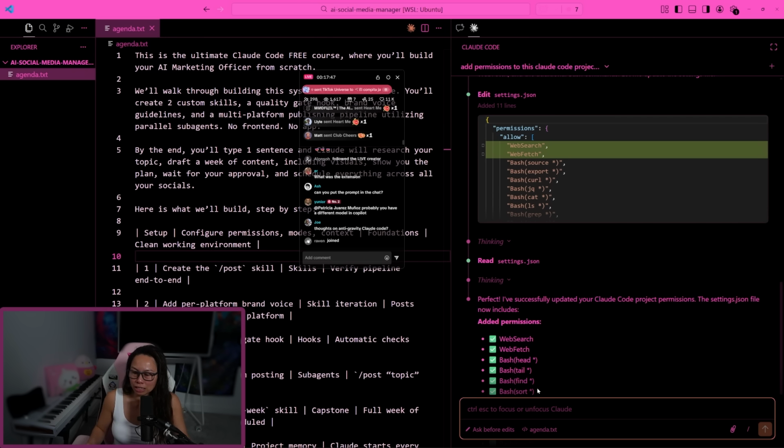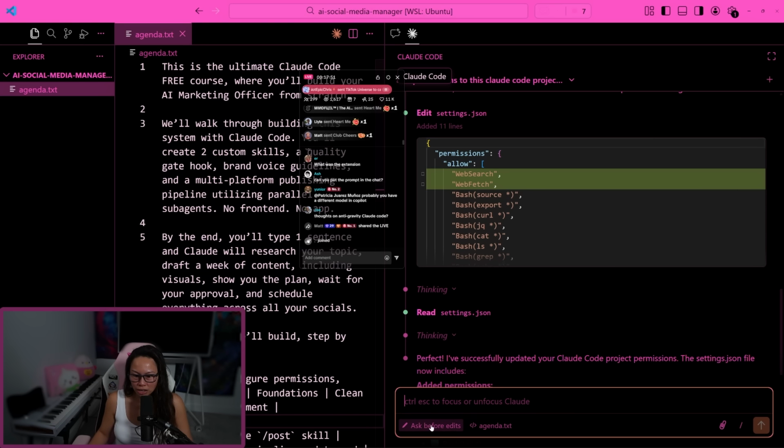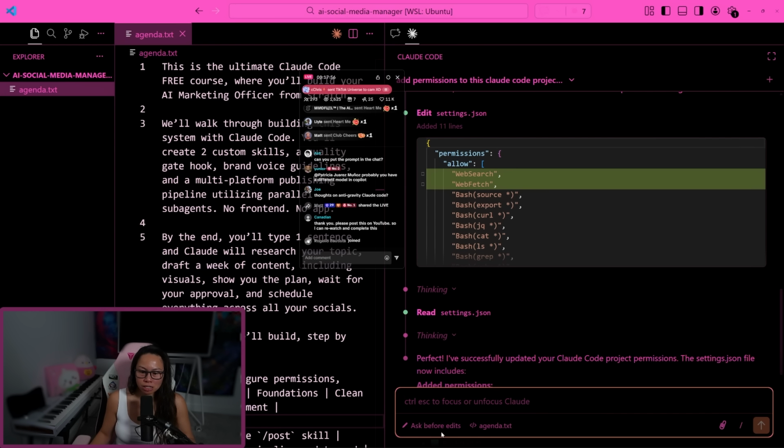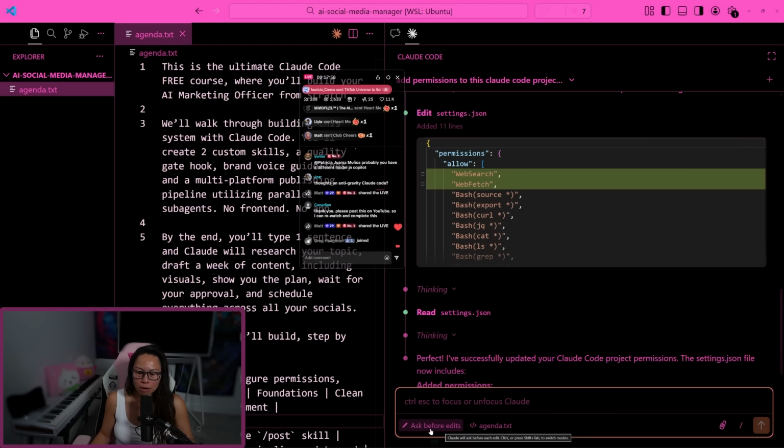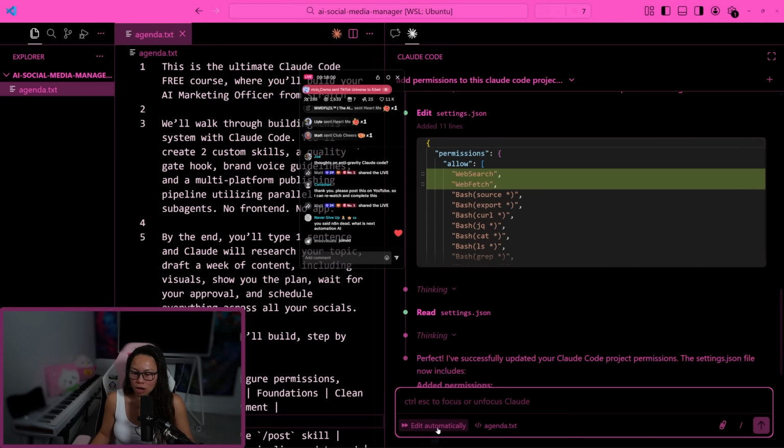The next thing people ask me about is modes. So here on the bottom left, it says ask before edits. This is generally best practice. If you're new to all of this stuff, I recommend staying in this mode. But there are other modes, like edit automatically and plan mode.